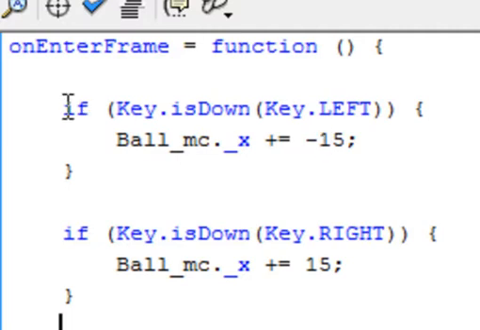And I'll read this line off. If, open bracket, Key, capital K, period, isDown, small i, capital D, bracket, open bracket, Key, capital K, period, LEFT, L-E-F-T, all capitals, close bracket, and here's an open curly bracket for my results. If this test is true, do this. This is the ball movie clip, capital B-A-L-L, underscore M-C, period, _x, that's the X axis, plus equals minus 15, semicolon. And this is the closed curly bracket to end that if.